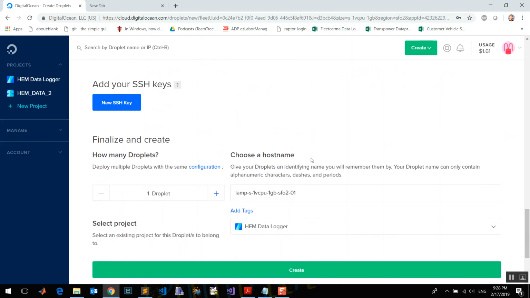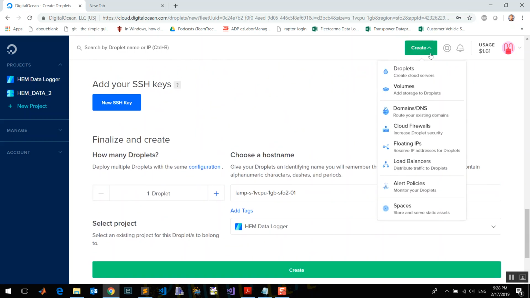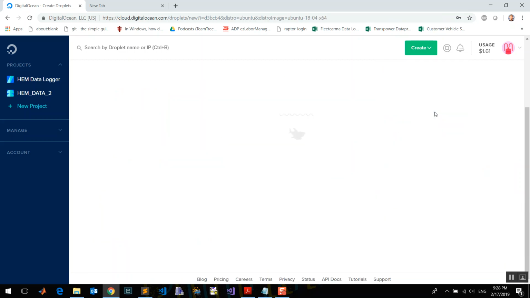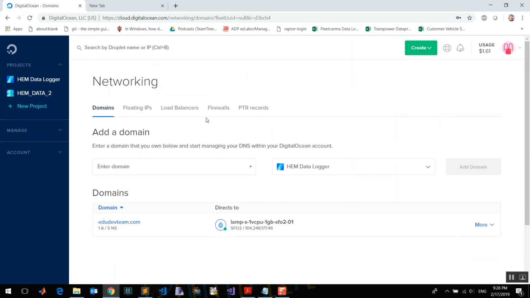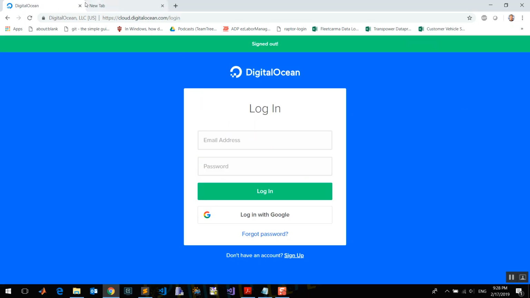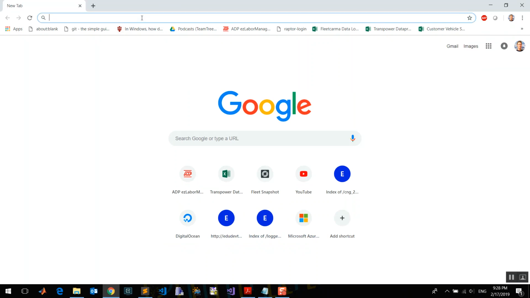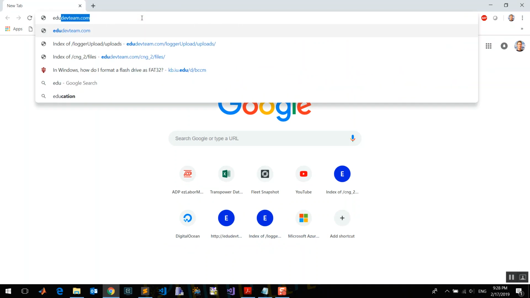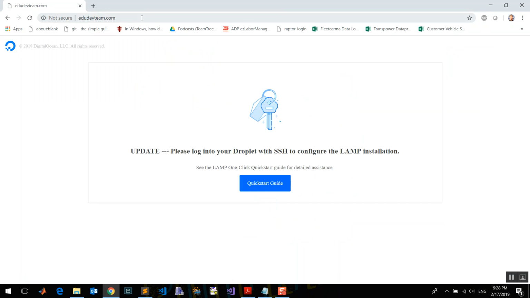Once you're done creating it, go through the process of mapping your domain name. You can route an existing domain name right here, and you can configure it no matter what it is. Once that's done, I'm going to log out. I don't need to do that because I've already configured everything myself. Make sure that your domain has been mapped. If I type in edudevteam, it proves that my domain has been effectively mapped and is now hosted on DigitalOcean servers. Next, I want to log into my server.